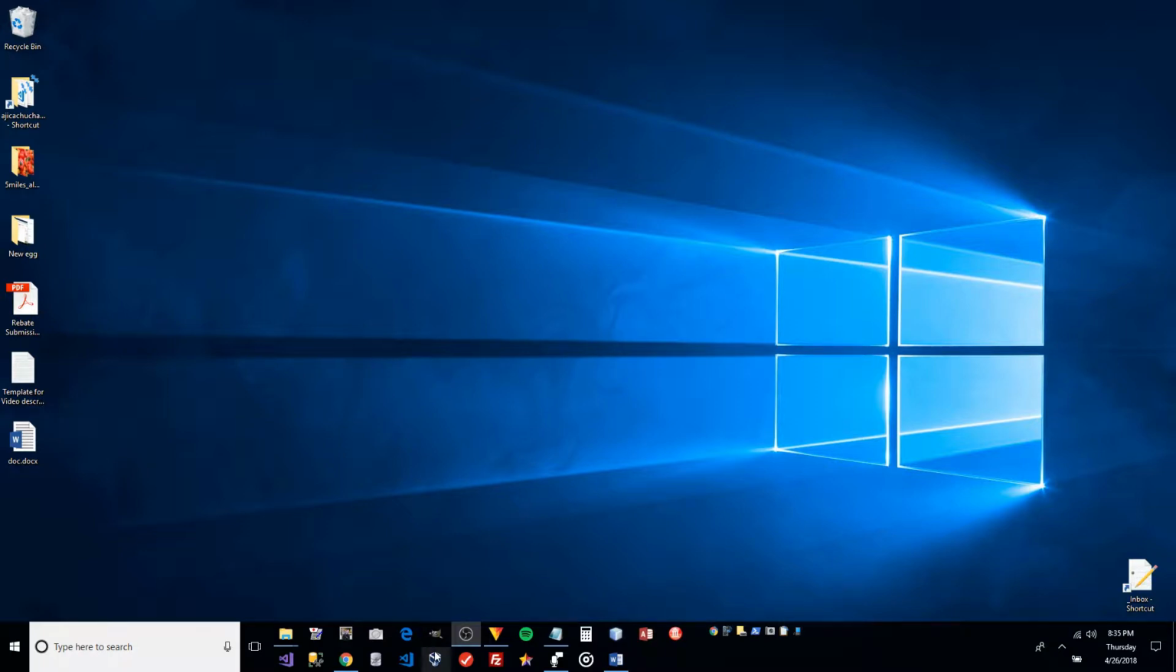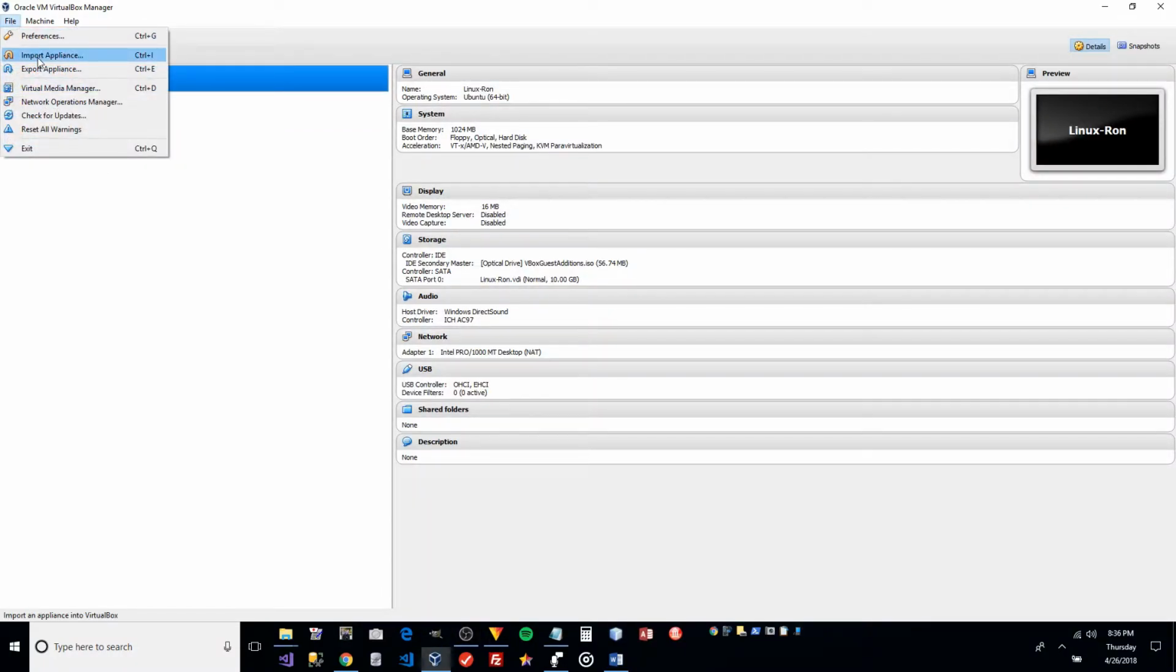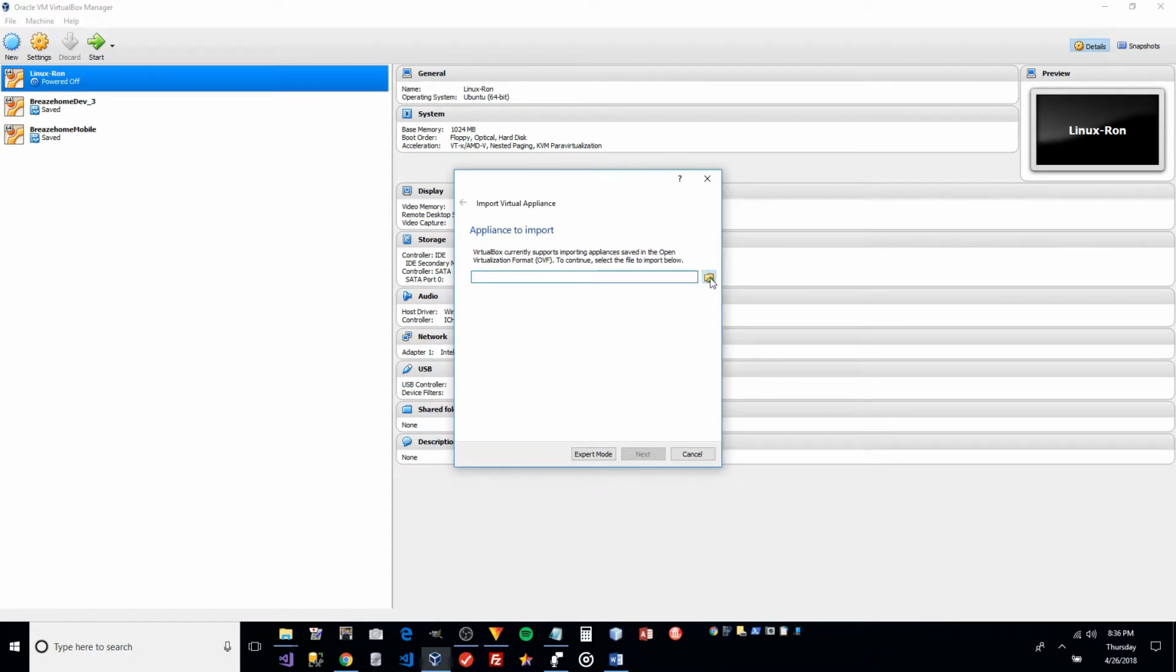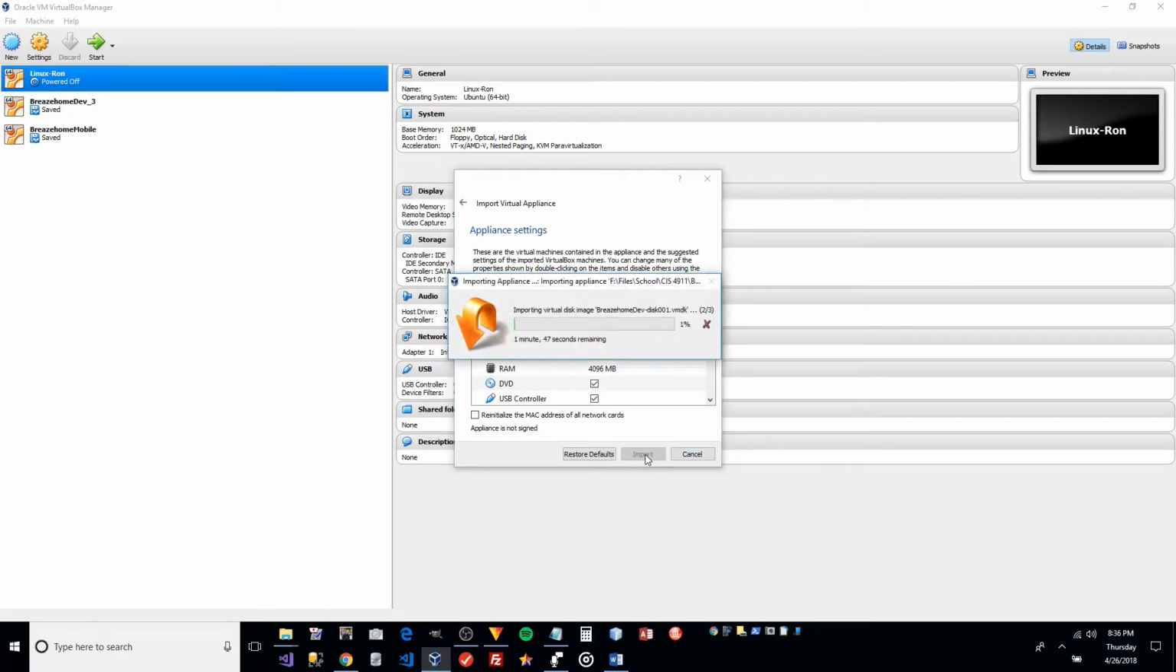To do that, we need to open the VirtualBox, click on File, and then Import Appliance. Browse to find the file you just downloaded. Click Open and then Import. This will create a snapshot of the machine that you will be working with, and will take a couple of minutes to finalize.